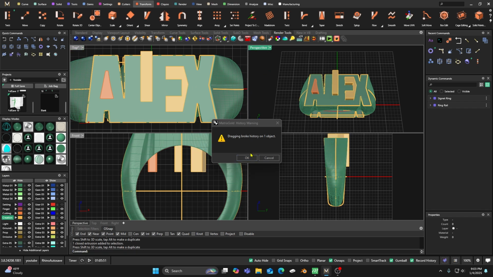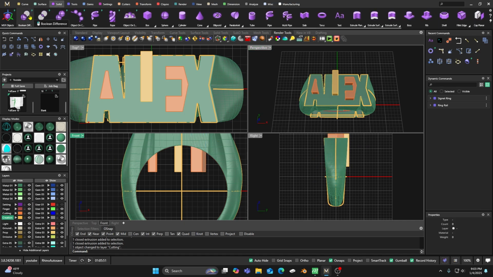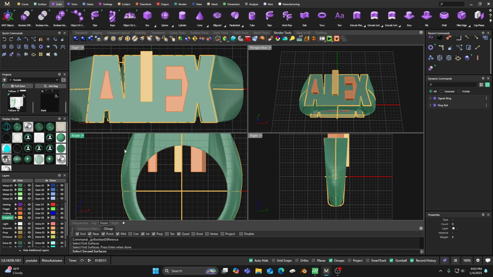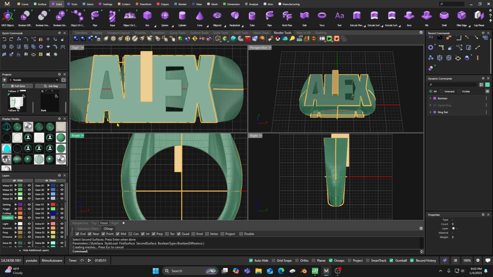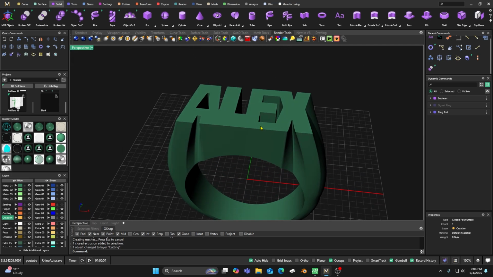Hit OK. Okay, because there were more than one, right? Let's go ahead and select this one and this one, change them to our cutters, and let's just do that Boolean. So we'll do a Boolean difference, our ring, enter, this one, enter, and enter. And then we'll turn our purple, well, let's grab that one and turn it to cutter, and let's get rid of all that, and we have a name ring out there.